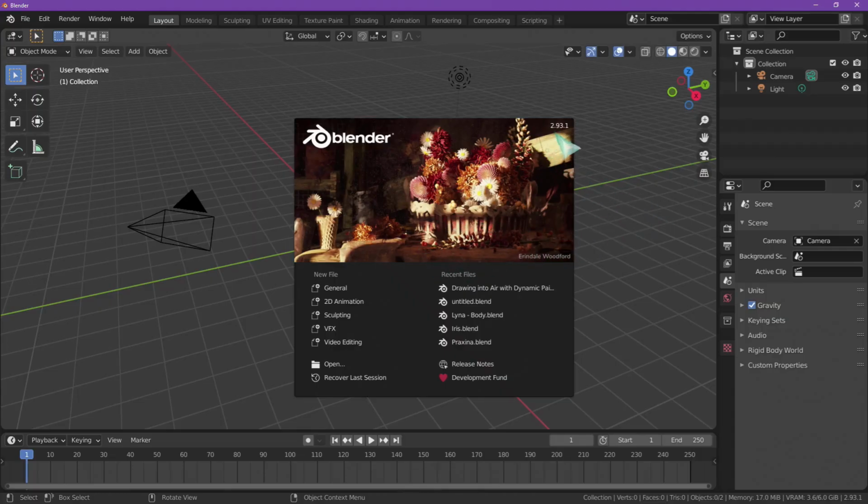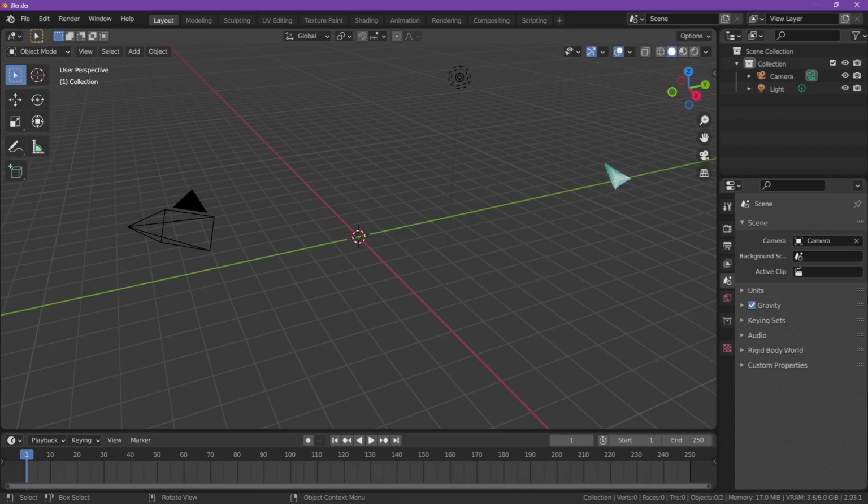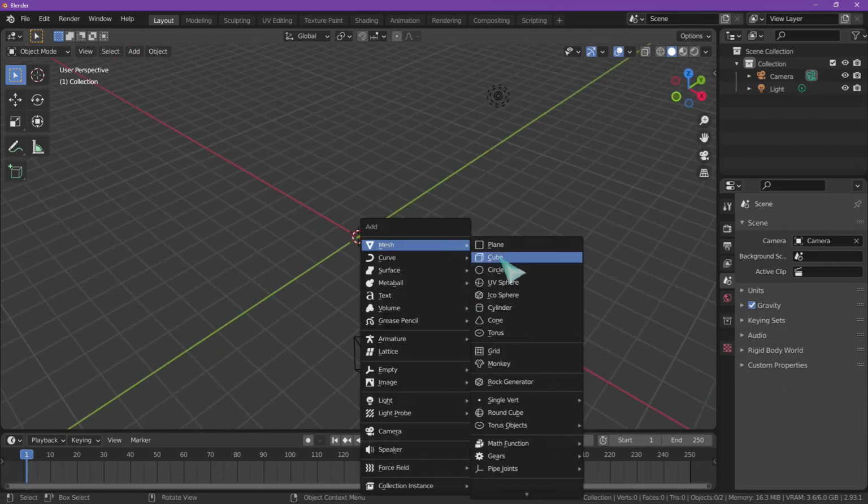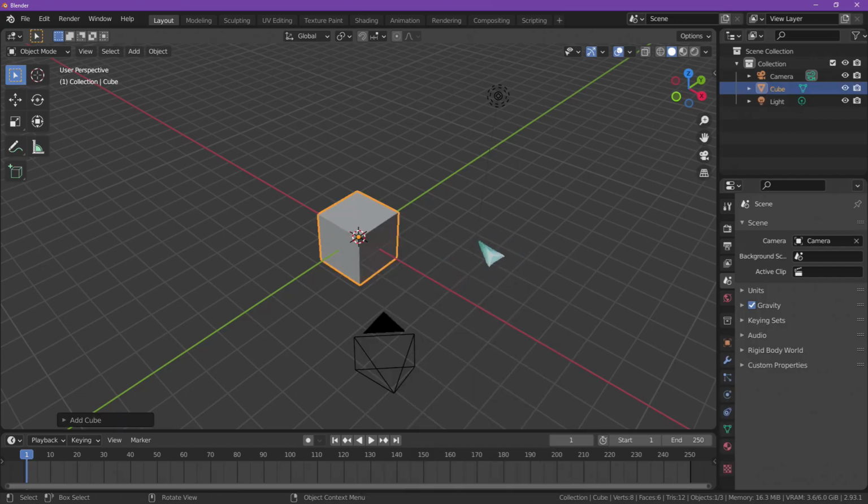First, I open up Blender, new project, version 2.93. It doesn't matter really. Very simple effect. We just add a cube, and we're gonna add a whole lot of cubes. So I'm going to duplicate this a whole bunch of times.